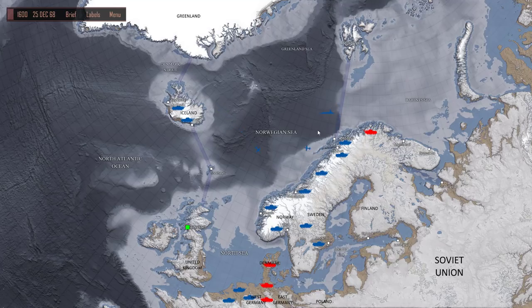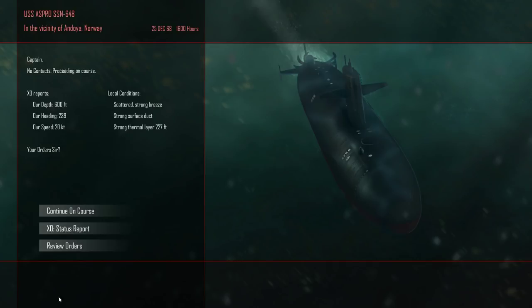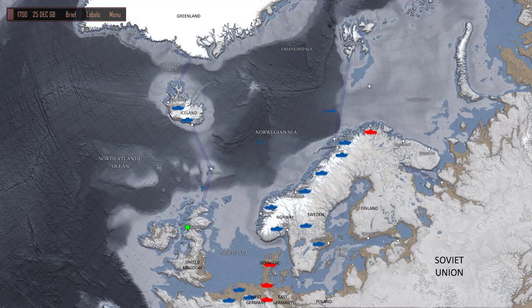Yeah, well, the thing is, I have no idea where this is supposed to be happening. Let's go to the brief again. It says towards the Soviet coast. I believe that they want me over here. They're crazy. Hopefully here. I mean, that would be even terrible. Still terrible, but at least doable.